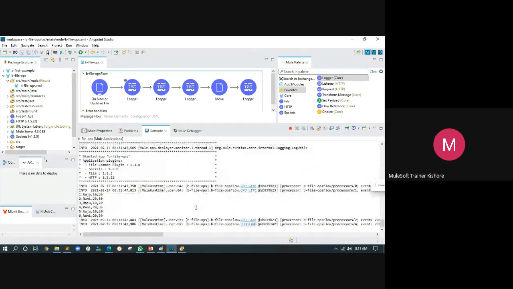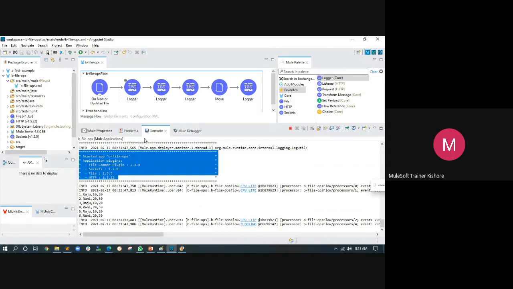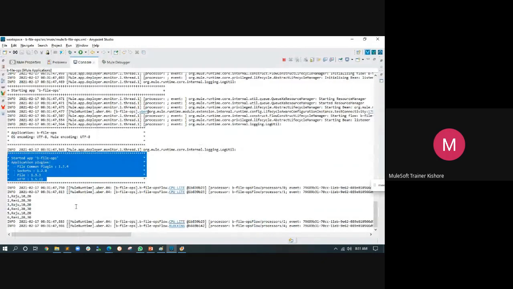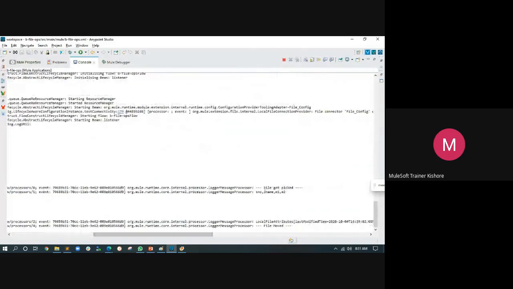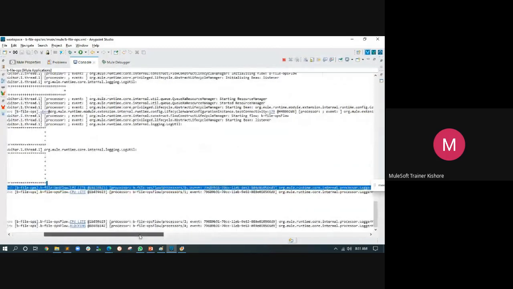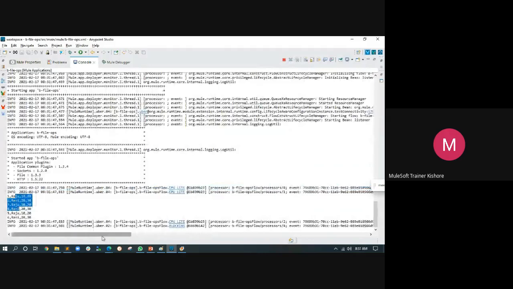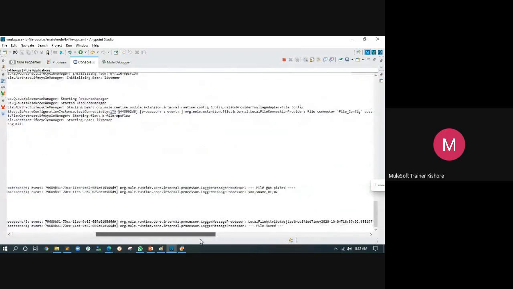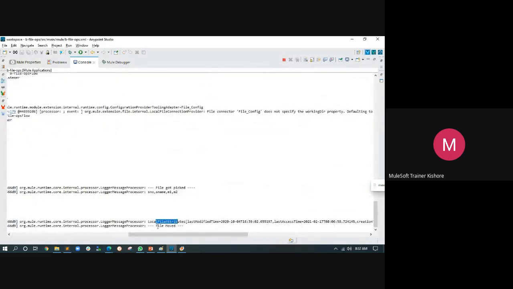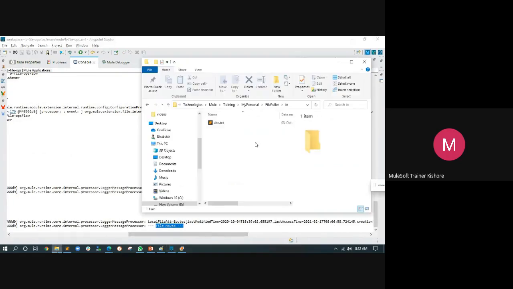And then observe that the application reload completed. And then what do I have? The file got picked. It printed the file payload. And the second thing, it printed the attributes, and the file got moved. Now let's go and see in the in location. Do you see students.csv? Yes, no? No.